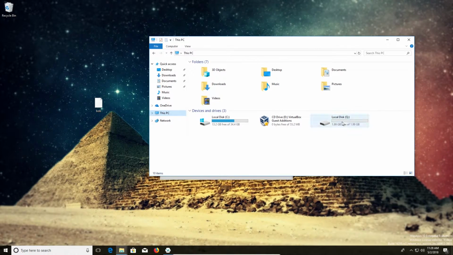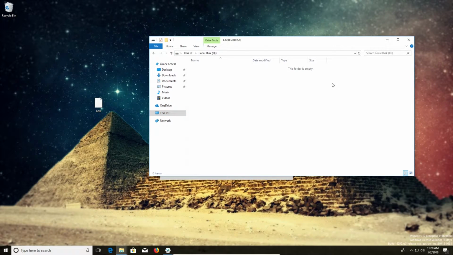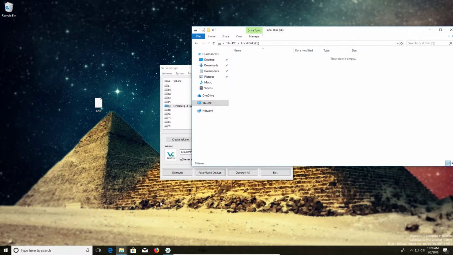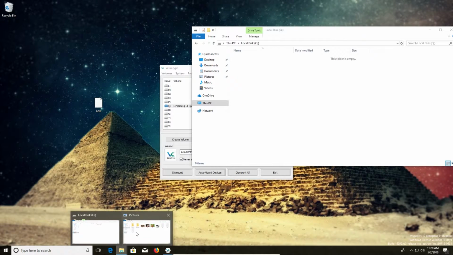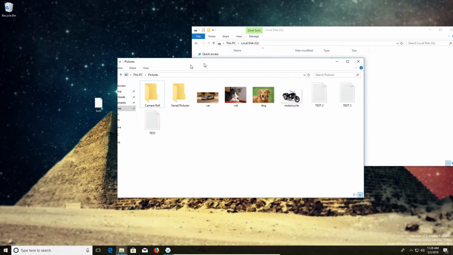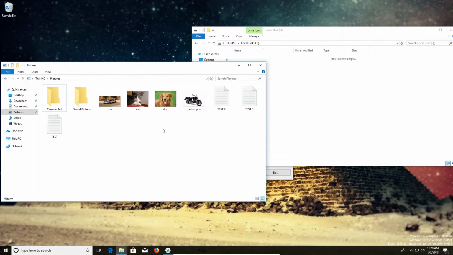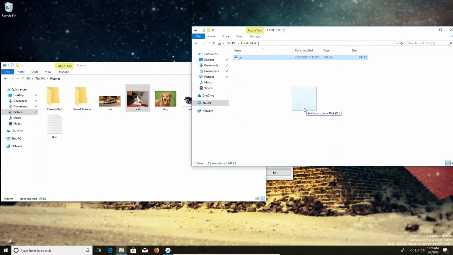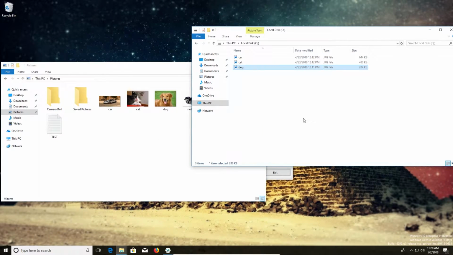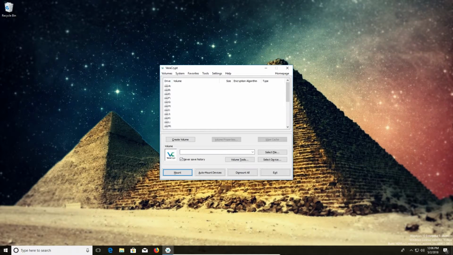So for example, if I open up Q, you can see that there's currently not anything in there, but if I open up another File Explorer window, I just have some random photos here, pictures. I can just move them over into this secure location, and so that way if anyone ever got a hold of this drive, they won't be able to access these files that I've placed inside this mounted drive. So those are the steps as far as option number 1.